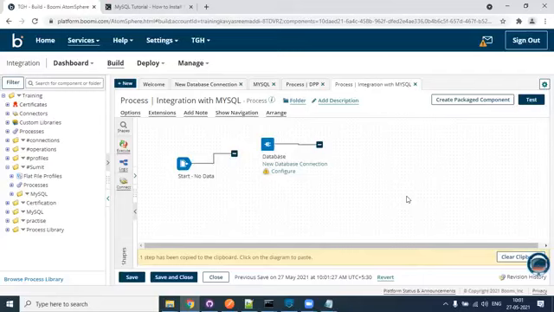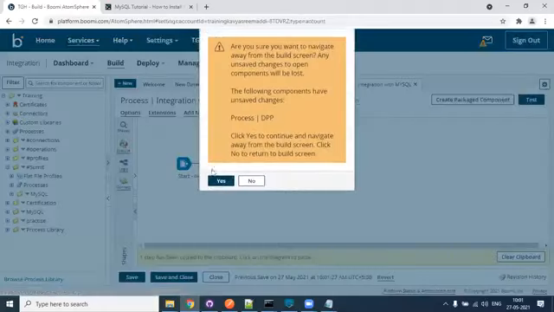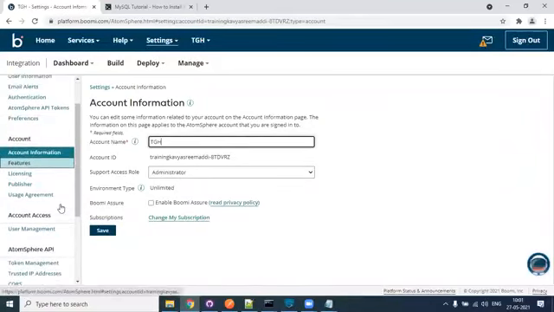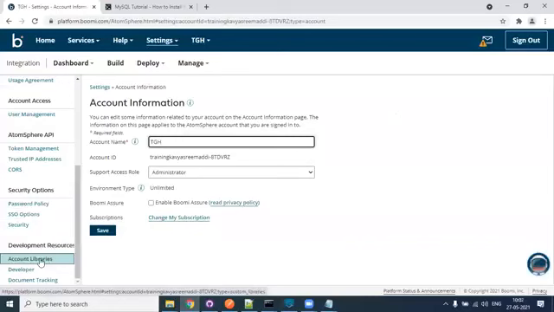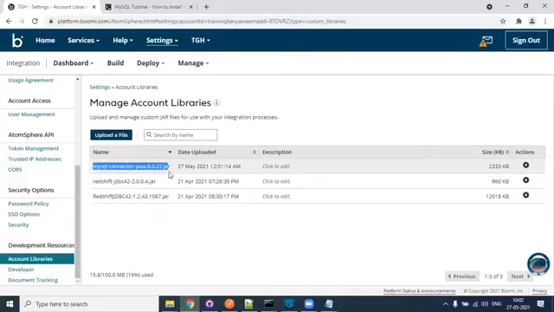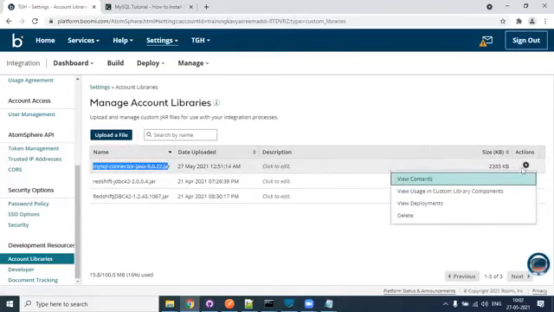Then also Boomi gives you a methodology which allows you to carry out the deployment of jar files to the atom. How do you go about it? You have to go to the settings, account information and setup, and there is something called account libraries. In these account libraries, do you see there is a jar file? It was not there until some time back.